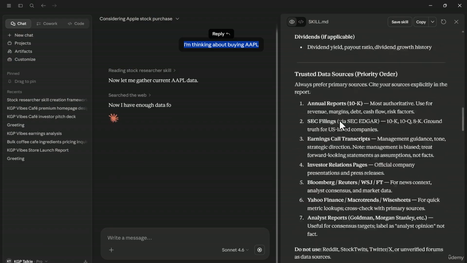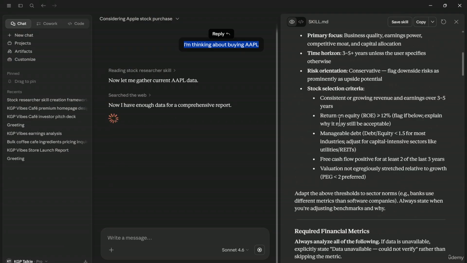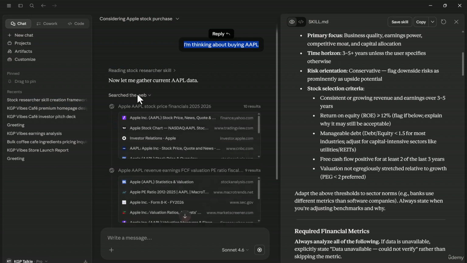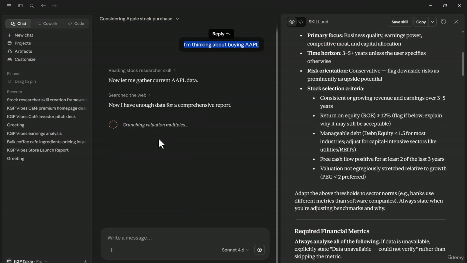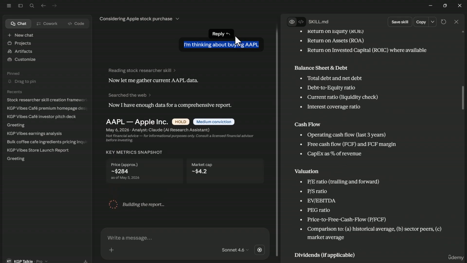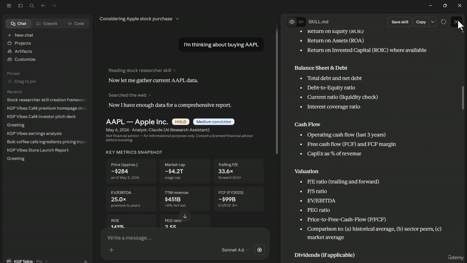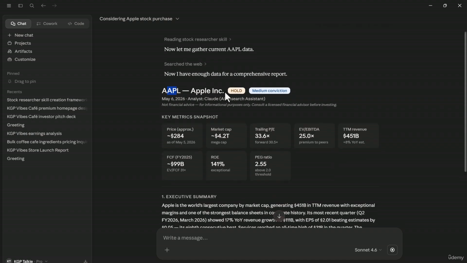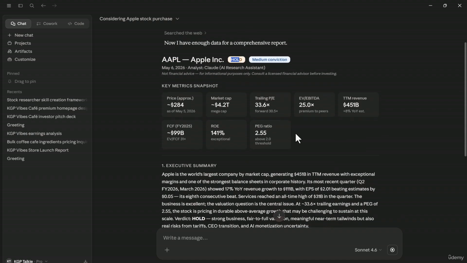Whatever instructions are given inside the skill are being followed here, like searching the web data. Once it searches the web data, it needs to prepare the final report. So it prepares the profitability, revenue growth, returns and efficiency, balance sheet, debt, cash flow, and so on. Now, finally, you can see the output. So here is the Apple stock. The current recommendation is hold. These are the key metrics snapshots.